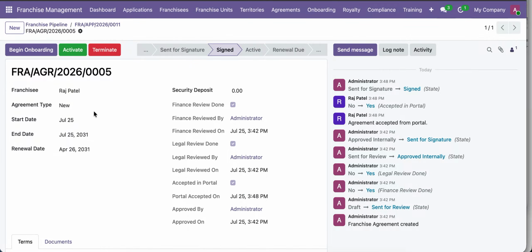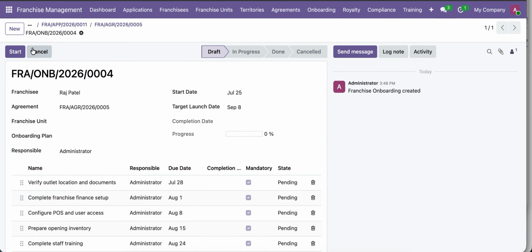After the agreement is signed, the onboarding process begins. During onboarding, the company completes the required checklist and setup work. These may include business setup, operational preparation, document verification, system readiness, and other launch-related tasks. To begin the onboarding, click on this button.